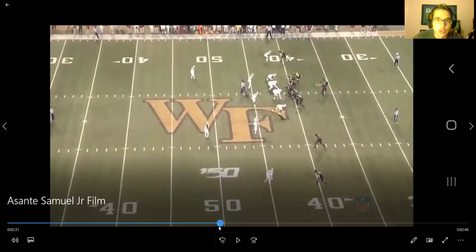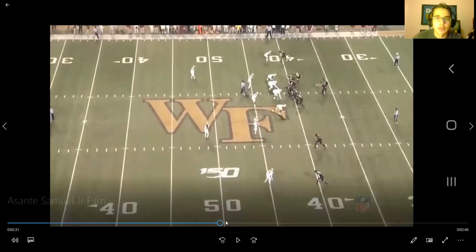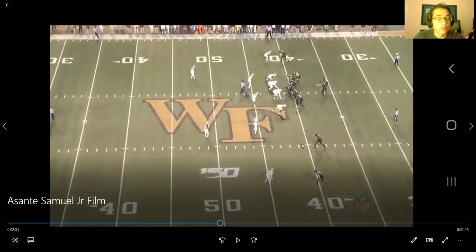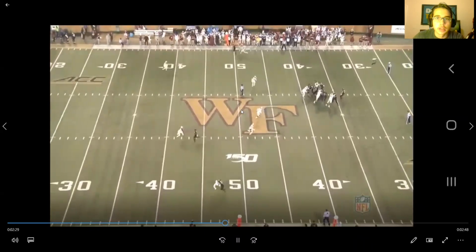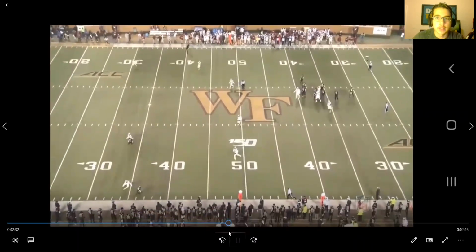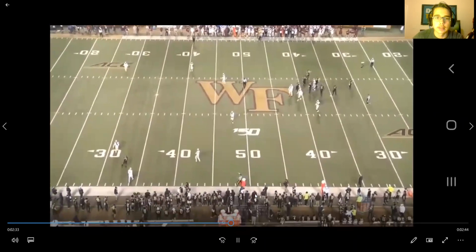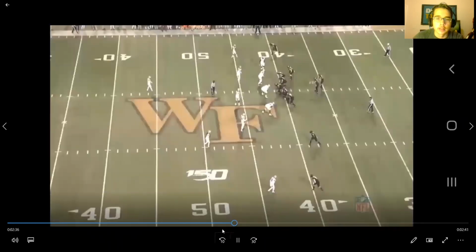Asante got beat a lot more in the Wake Forest game than he did the Florida game, even though the Florida game had better receivers. But, I mean, it happens. But, yeah, right there, he gets beat off the line. Receiver gets that separation. Quarterback doesn't see him. Quarterback's already looking the other way.